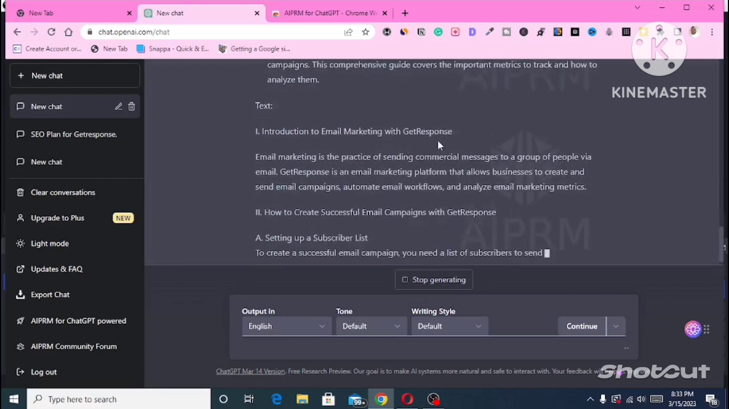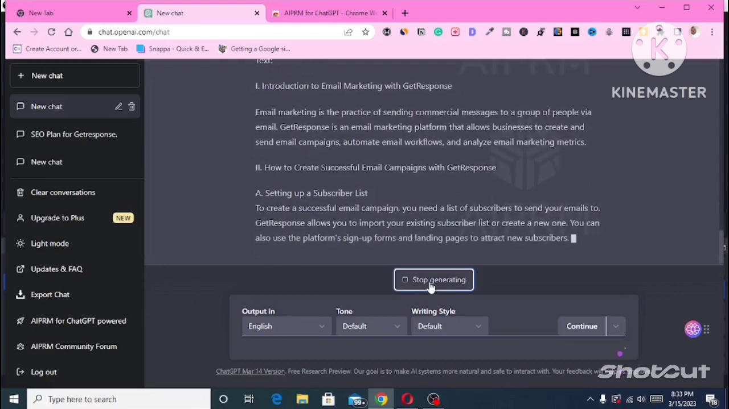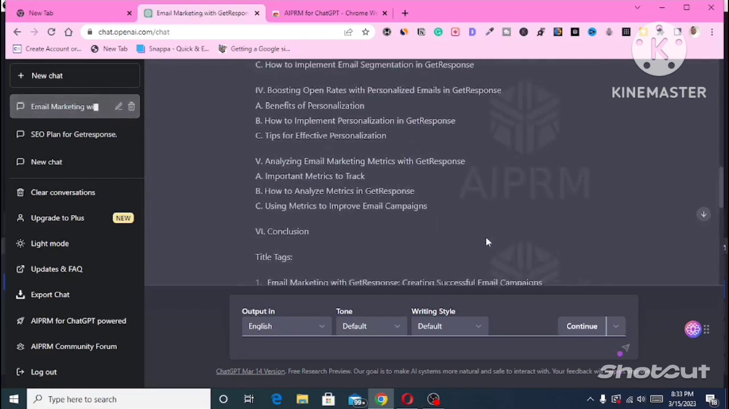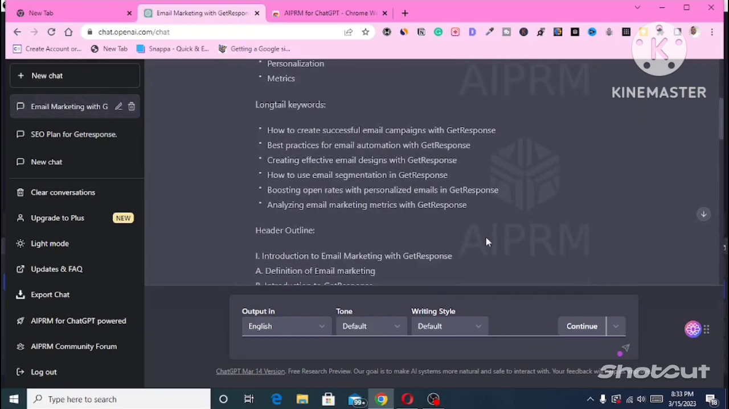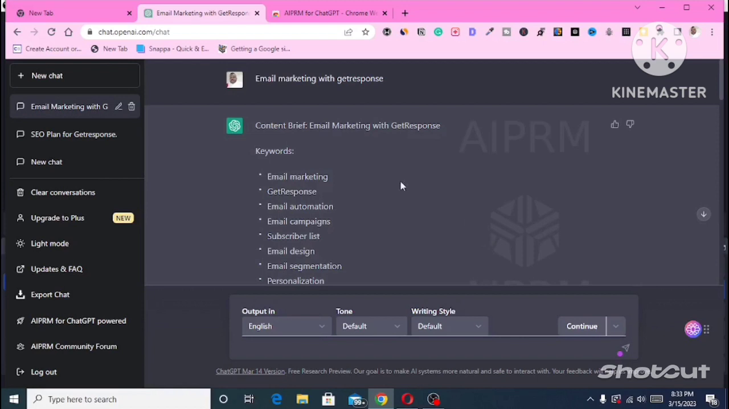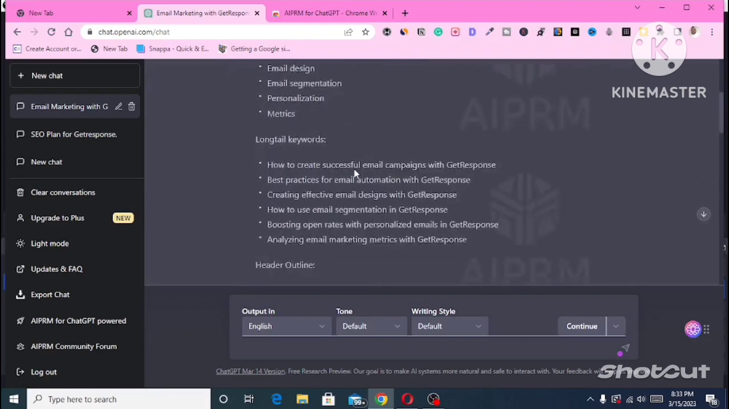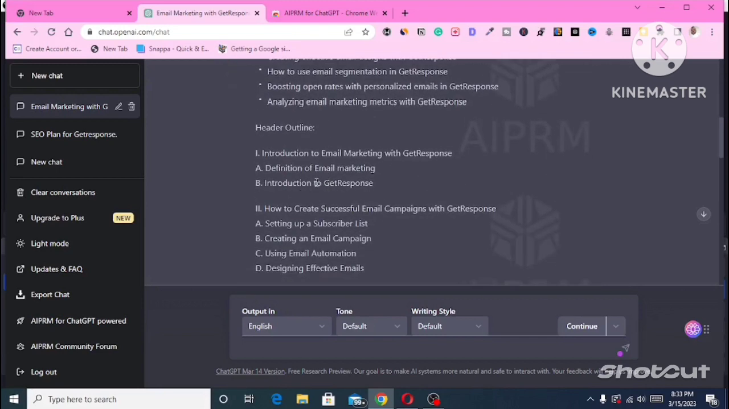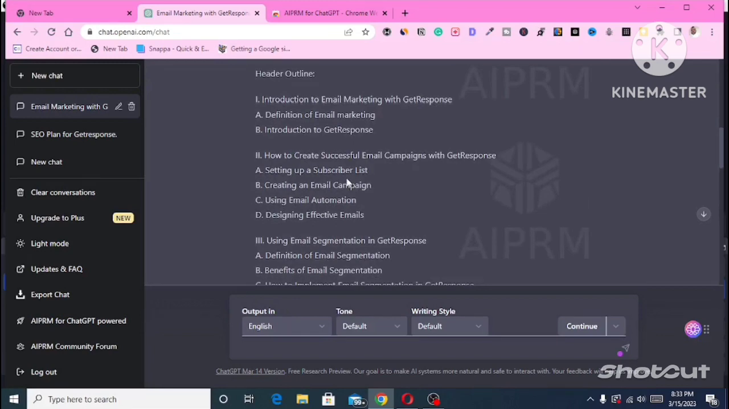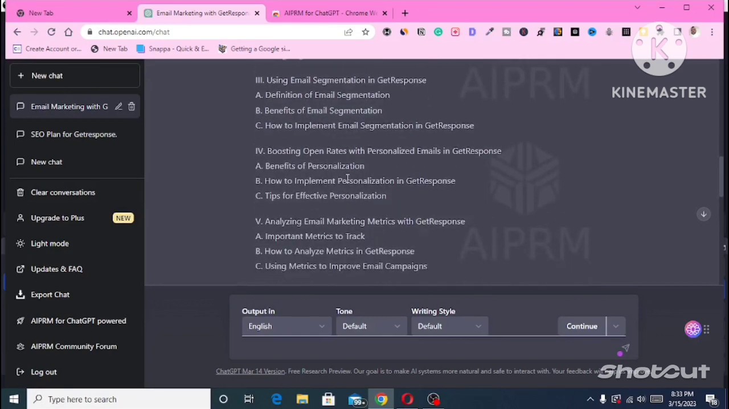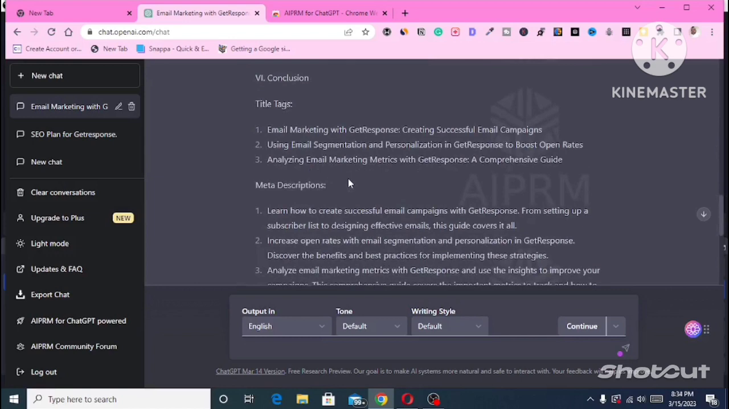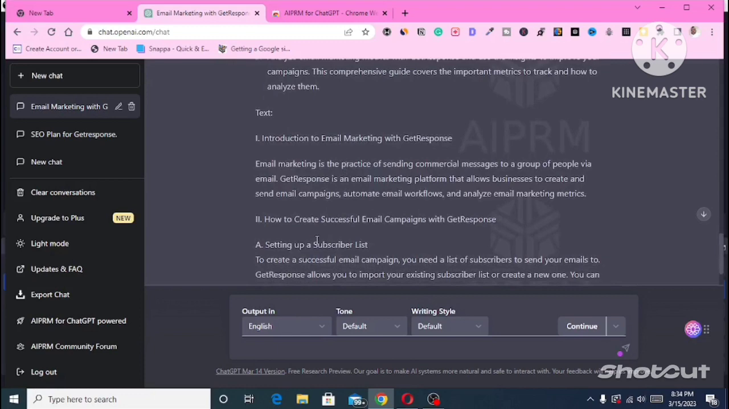So it's an introduction to email marketing with GetResponse, writing everything that you need. I'm going to stop it because we still need to check out some more tools within this AIPRM. Okay, so remember here we said email marketing with GetResponse, and it gave us keywords, a content briefing, short keywords, and long tail keywords, a header outline, everything that we need to create this content, and then almost writing the content. It gave us the meta description, title tag, and then began to write the content for us.